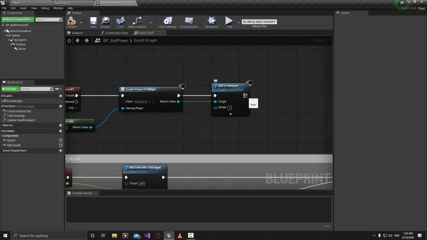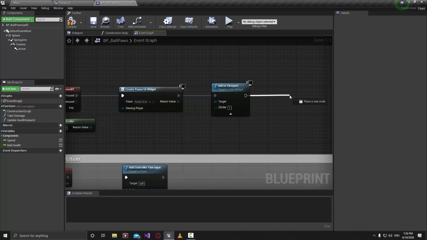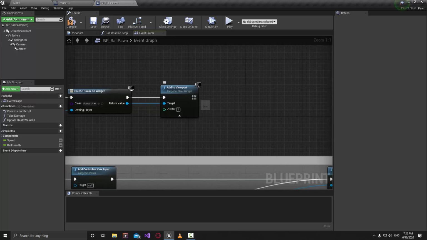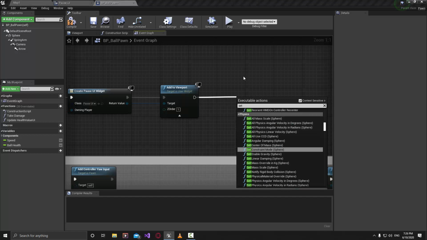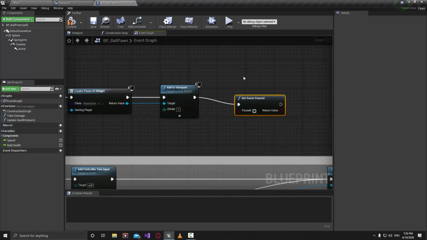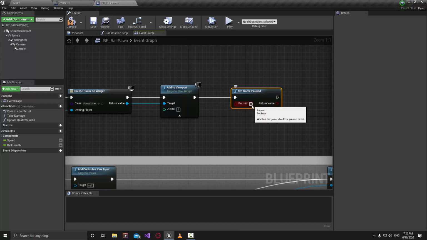After that, there is a node in Unreal Engine which is called set game paused. So type that, set game paused. You can see that the set game paused is in here. If I click that paused, if it is checked, that means that the game will be paused, so that the game will stop and everything will stop running. So let's see how it works.